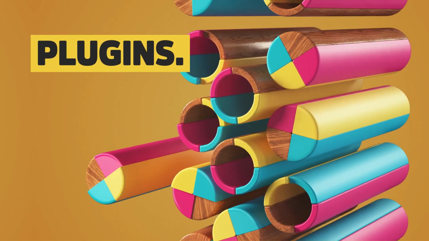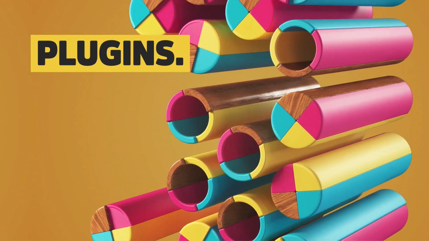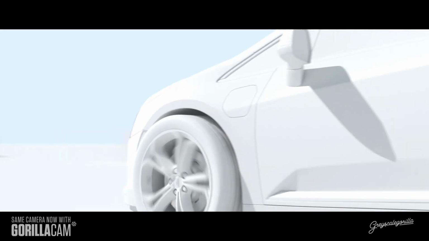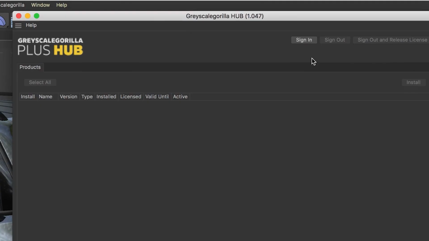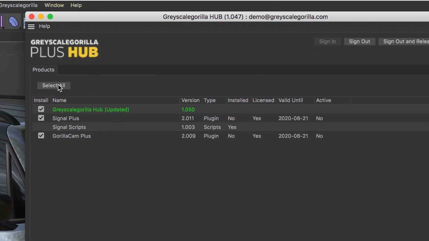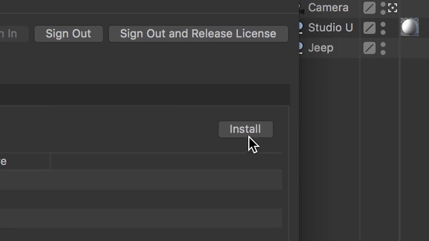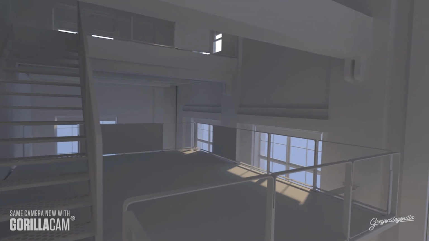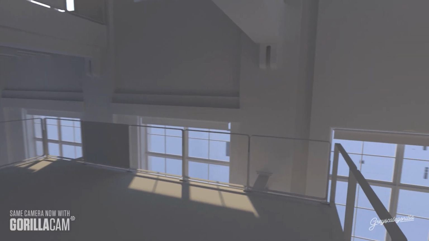First, let's start with plugins. Greyscalegorilla plugins are now included with your membership, and we're starting with two of the most popular. Signal and Gorilla Cam are now included in Plus, and we made it even easier to license and install your plugins with the brand new Greyscalegorilla Hub for Cinema 4D. Just use your Plus email and password to get instant access to these powerful plugins.